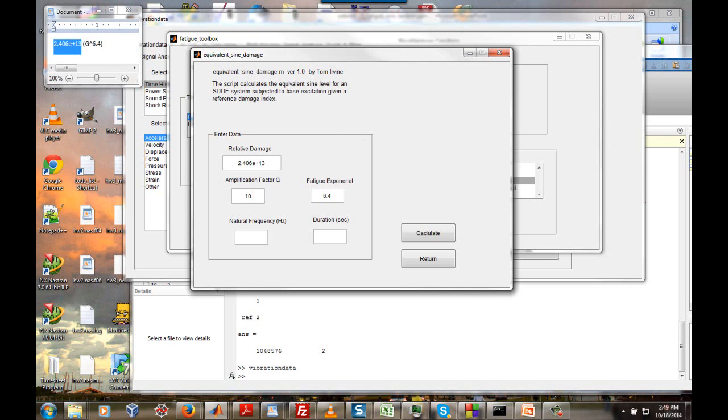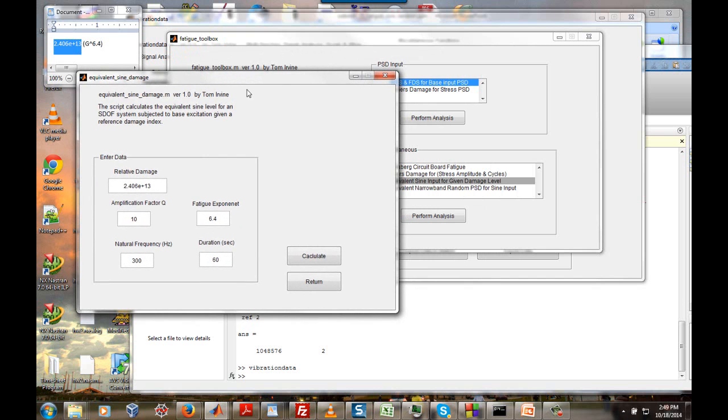So Q is equal to 10, fatigue exponent 6.4. I already have these as the initial values, but you can change those if you like. 300 hertz is going to be our natural frequency, and our duration is 60 seconds. So what is the equivalent pure sine tone at 300 hertz to give us the same amount of damage that the NAVNET base input would provoke? It comes out to be about 2.67 Gs.